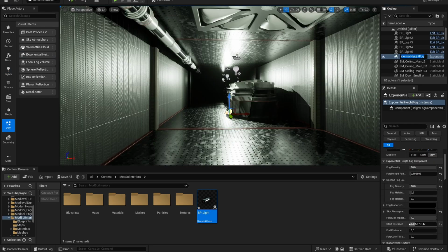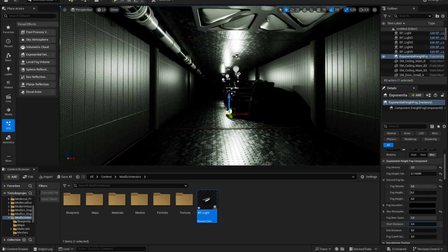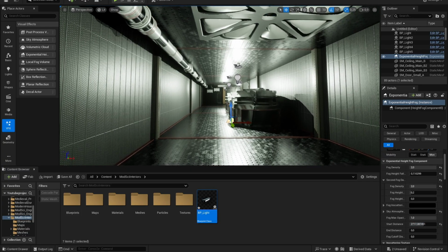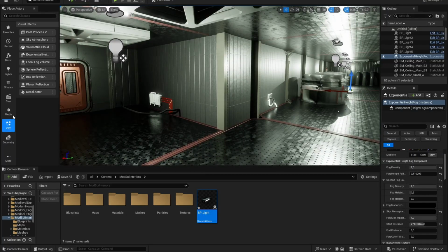exponential height fog. So what I wanted to show here with the height fog is that if you want a horror game, you can do something like this, where the fog is coming in and it's really dense. And then you can make it so that the start distance is right at the beginning, or a little further away. It just looks nice to have a little bit of fog effect in the distance.